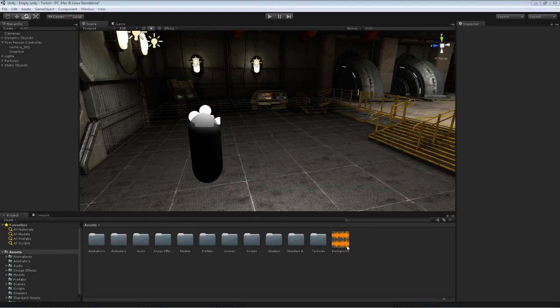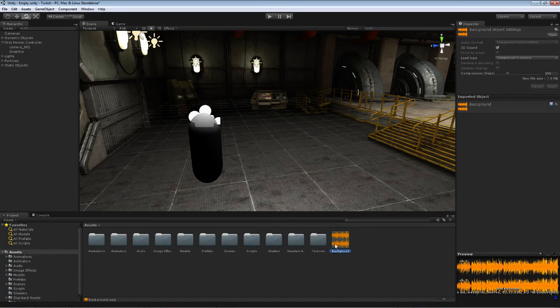Okay, so let's take a look. I'm just going to click this background clip right here. It's a song, and you can see the wave and all that. If you're an audio engineer, you might actually know what this means. I have no idea what this means. To me, it's just a bunch of wavy, weird lines. But yeah, I have no idea what that does, and so we'll leave that alone.